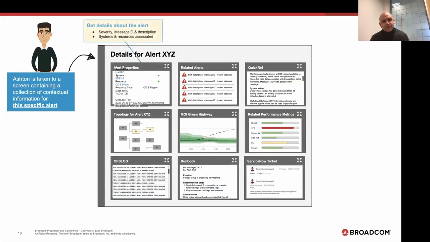And inside of the alert details page, that's where we are going to enrich that place with data coming from different other products. So we are talking about getting information about the alert, like what is the resource that is alerting, what is the system, what is the message ID, severity, and all of that.